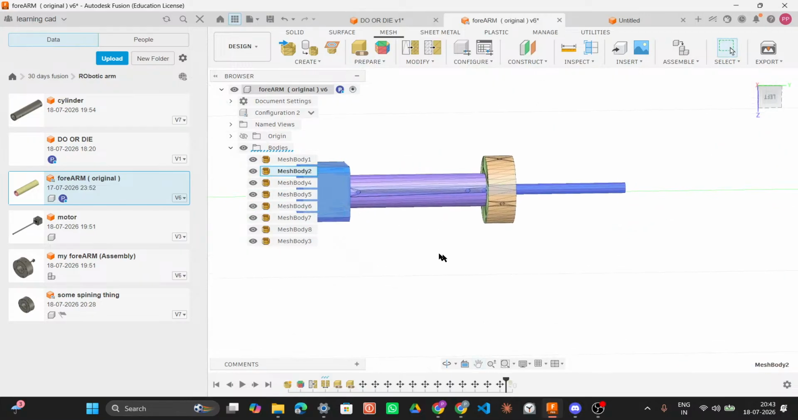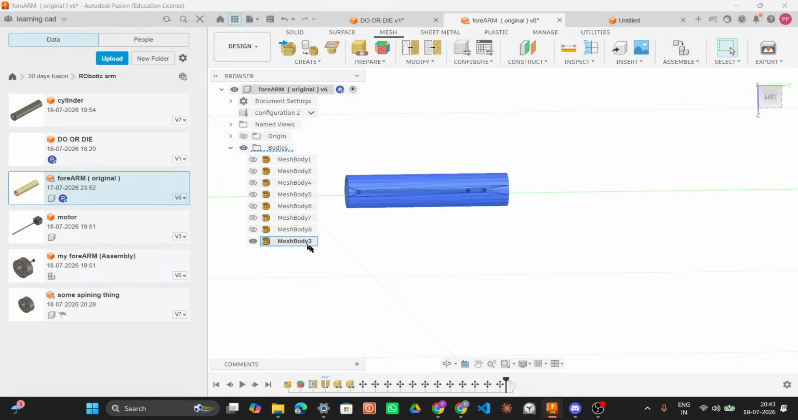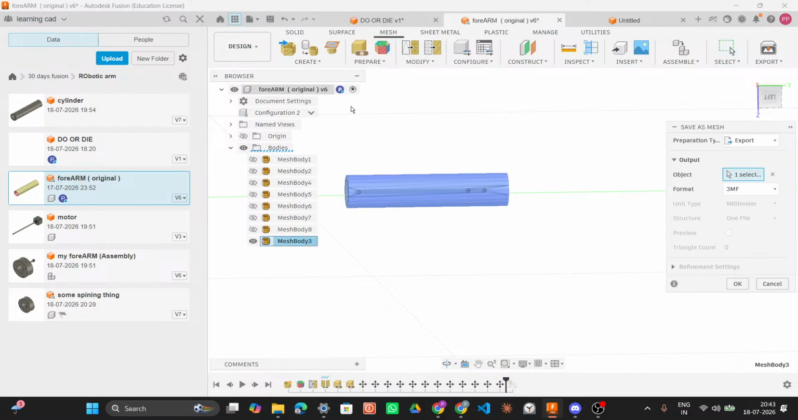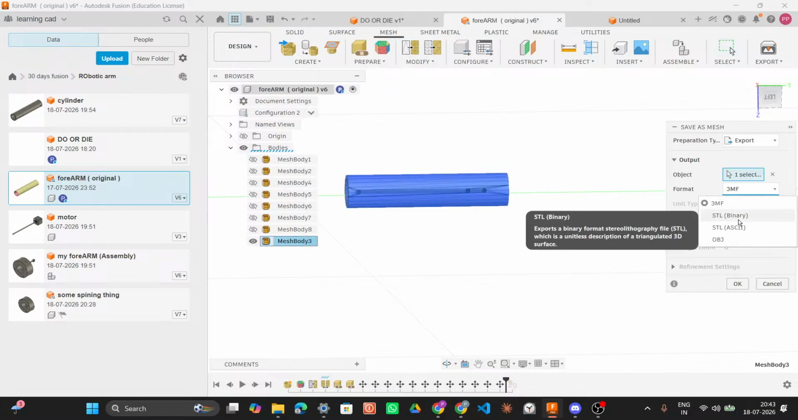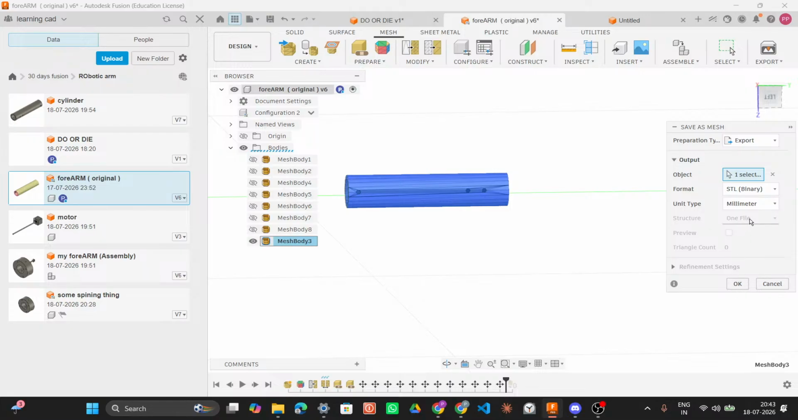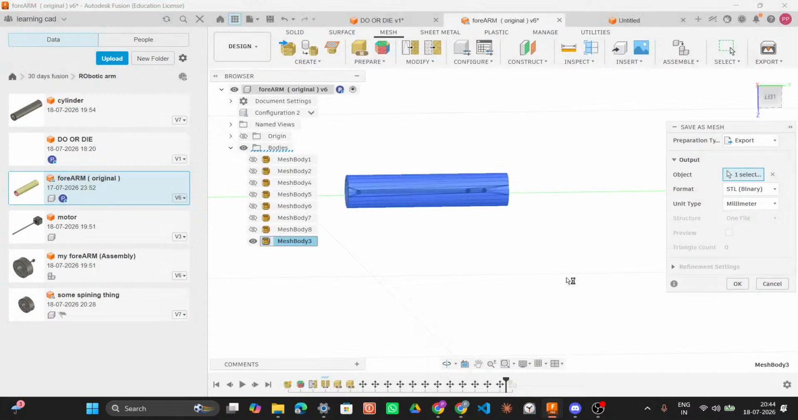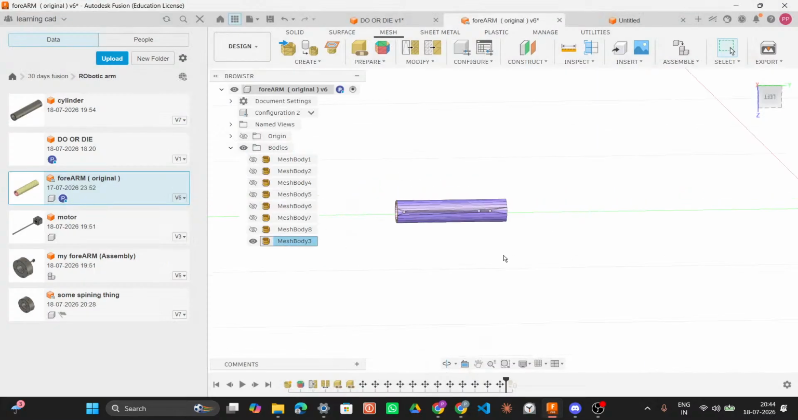So what I did is I selected this cylinder, right clicked it, and did save as mesh. I clicked on STL binary and then millimeters and then okay. And then I just saved it on my PC in downloads. That's it. That's what I did.